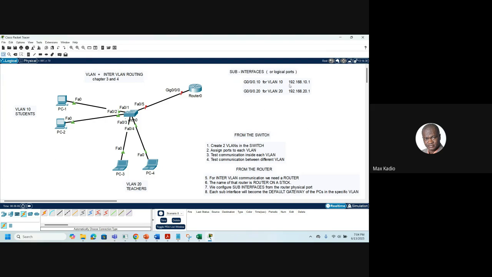G0/0/0.10 for VLAN 10 is the IP. G0/0/0.20 for VLAN 20 is the IP. And what did we say down here? Five, for inter-VLAN communication, we need a router. Six, the name of that router is a router on a stick. Seven, we configure sub-interfaces from the router physical port G0/0/0, like here. Eight, each sub-interface will become the default gateway of the PCs in the specific VLAN.